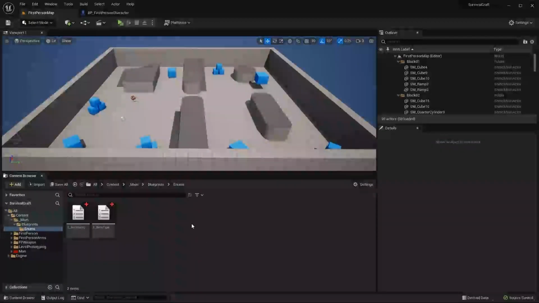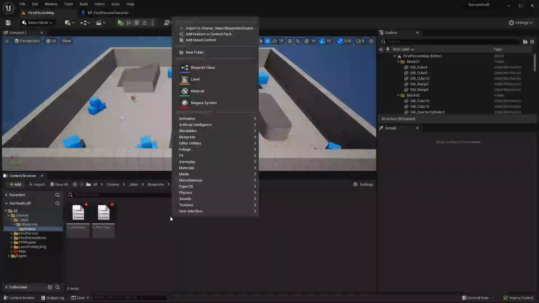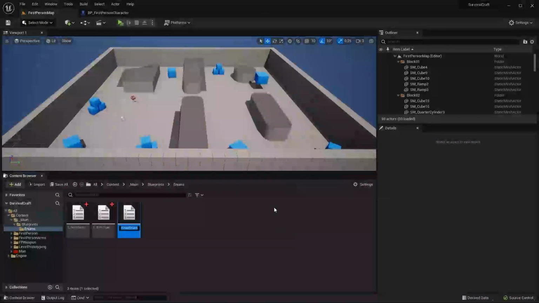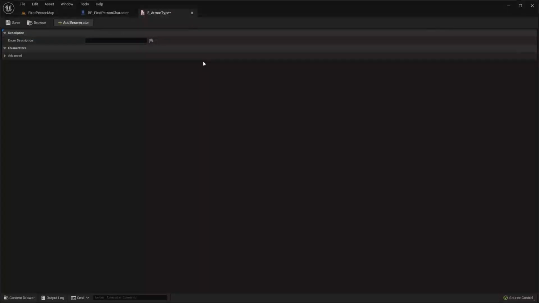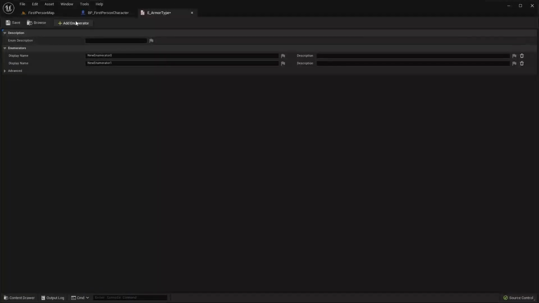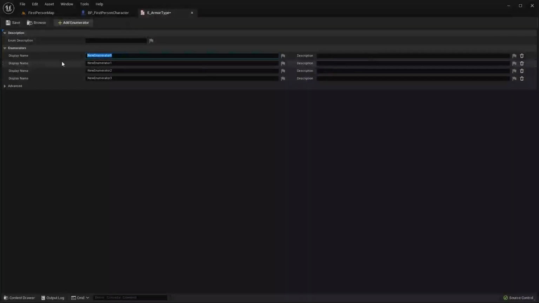The last enumeration that we want to create is, go to Blueprints, Enumeration, and we're going to name this E_ArmorType. So we open this up. This will be the different armor types, basically the different clothing slots that our character has. So we're going to add 4 of these, and the first one's going to be named Helmet. The next one is going to be named Chest, the third one will be Pants, and the last one will be Boots.